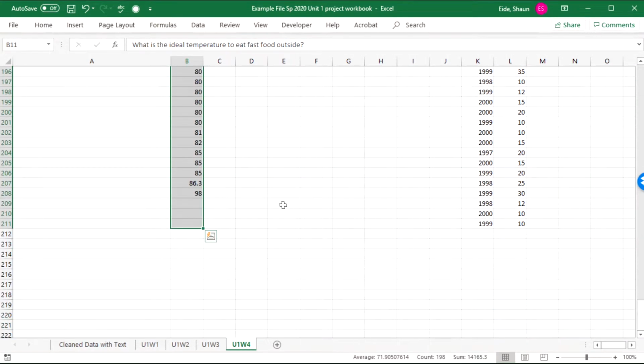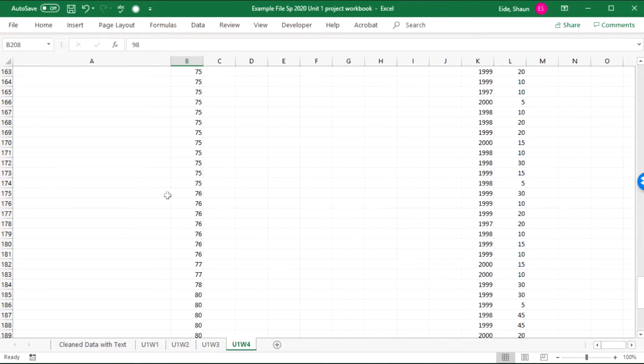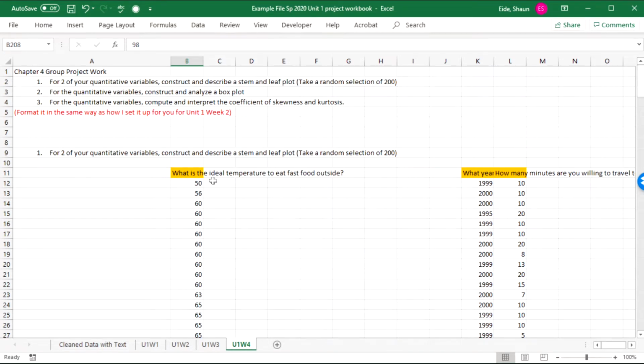This is great. I'm really excited about this. And notice there's 3 blanks, and what you need to do is just put on the side asterisk 3 blanks of 200 records. Okay, so we've got smallest to largest, and so the question is, what is the ideal temperature to eat fast food outside?